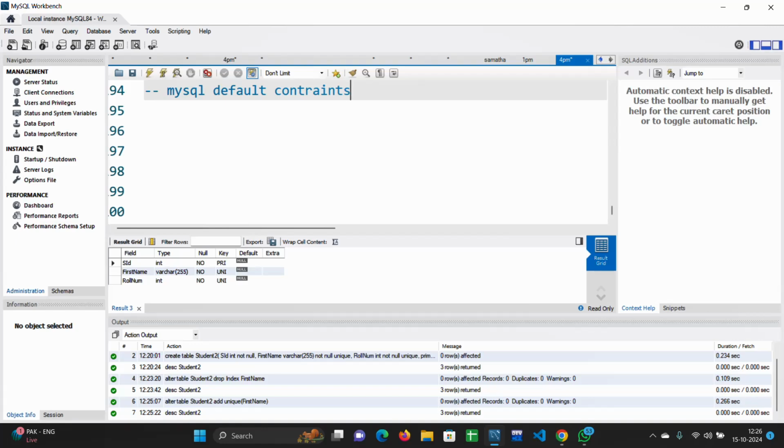The same way, the default constraint is used to set a default value for a column. Suppose if we are not able to insert a particular value, it will pick up whatever default value we set while creating the table. We will set one default value, and if we are unable to insert the particular value, it takes the default value.